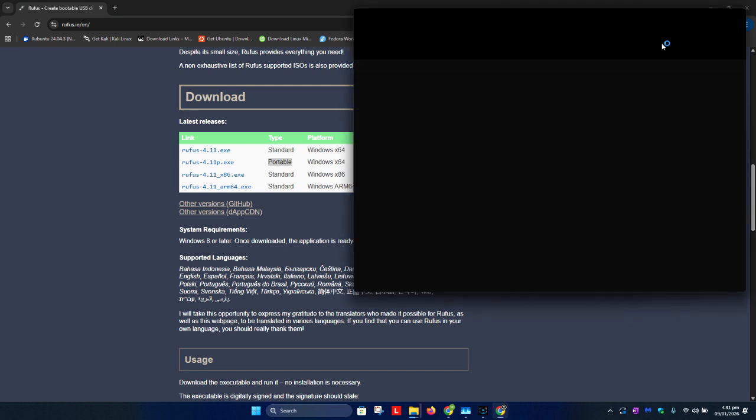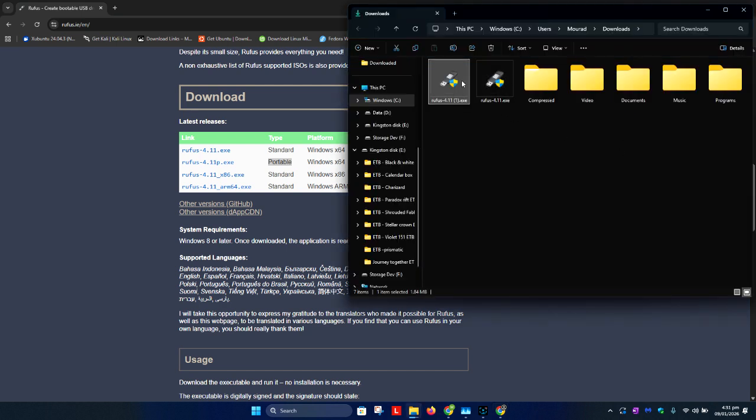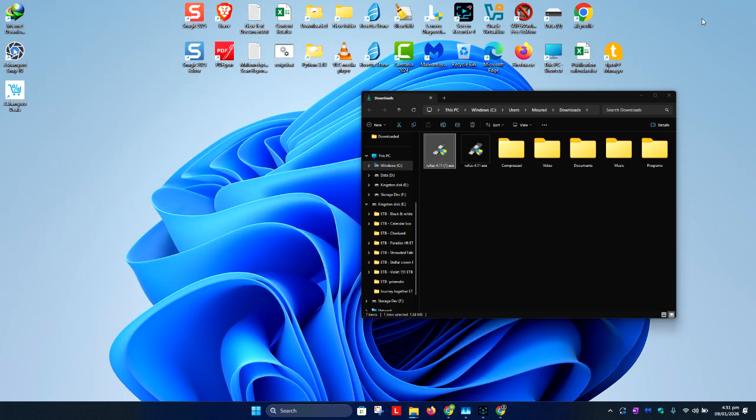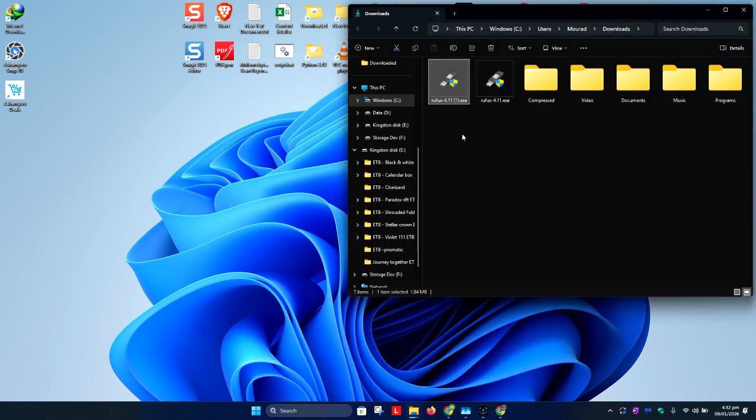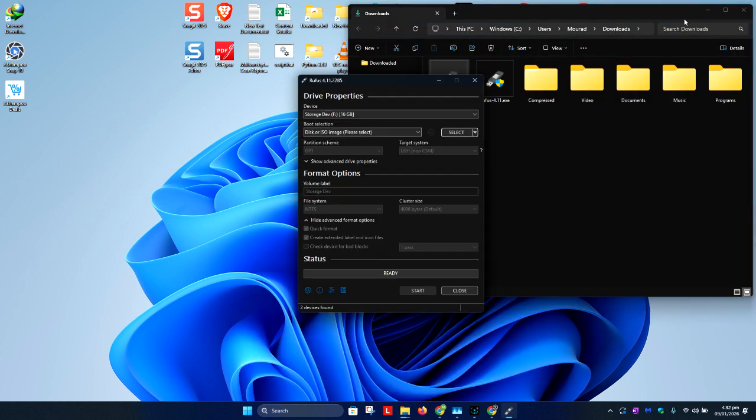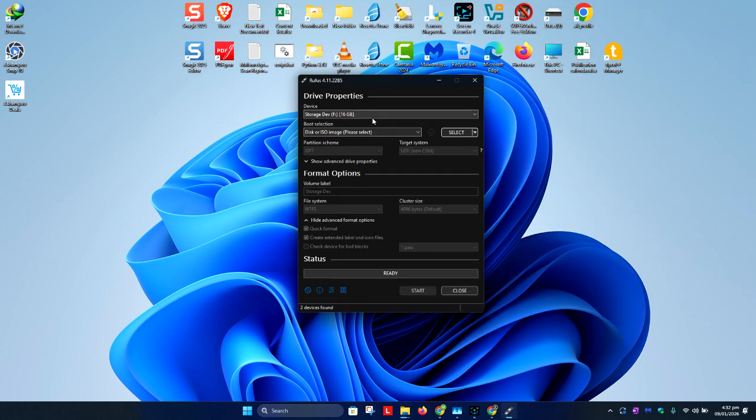Once the download is completed, just click on it and double click on Rufus. Windows will ask you if you want to allow this application to make changes to your device. Just go ahead and click yes. The software will take a few seconds and then it should appear on the desktop. We're just waiting. Here it comes. It might take a few seconds. And here we have Rufus ready to be used.